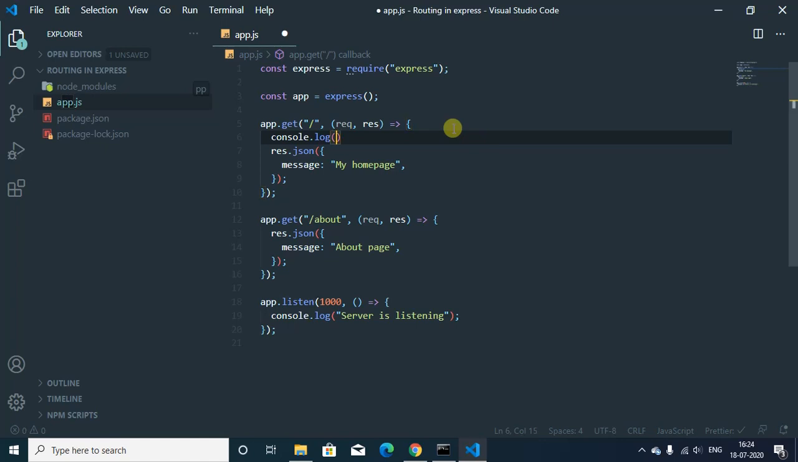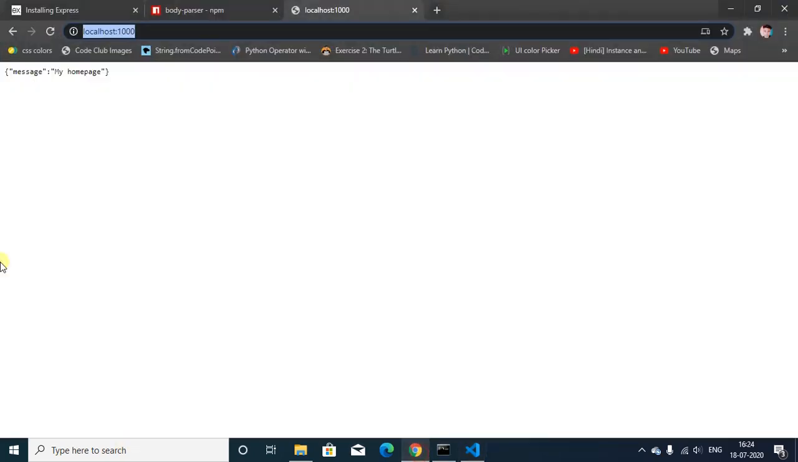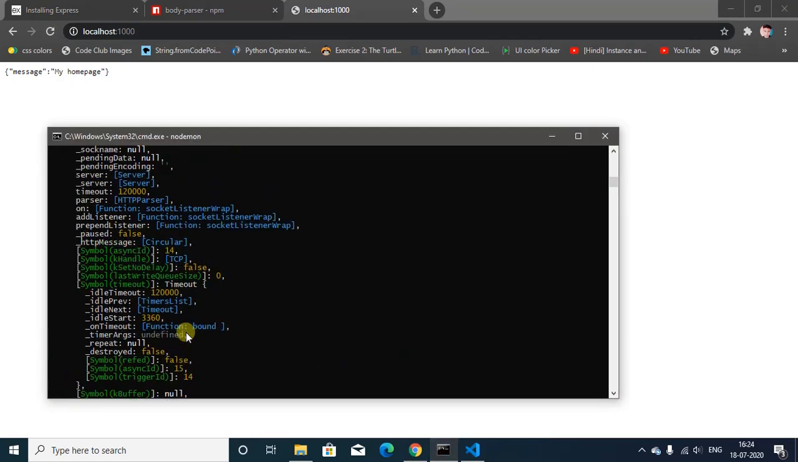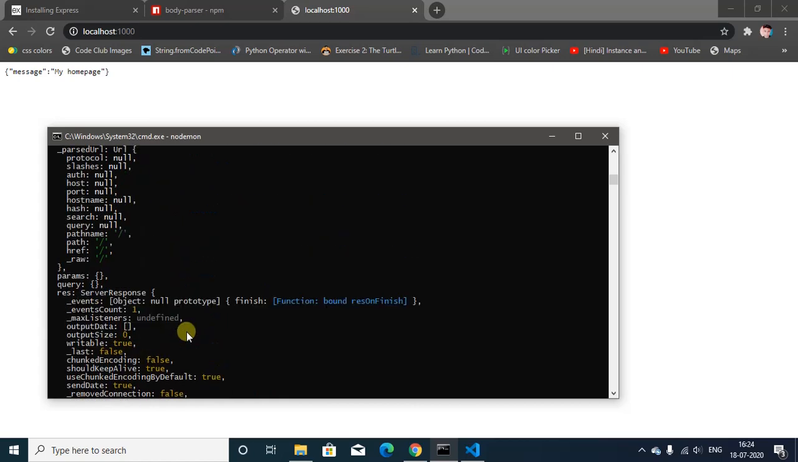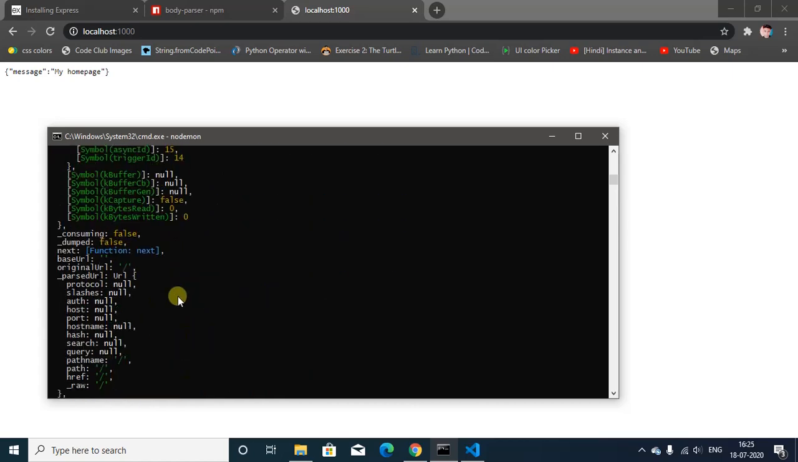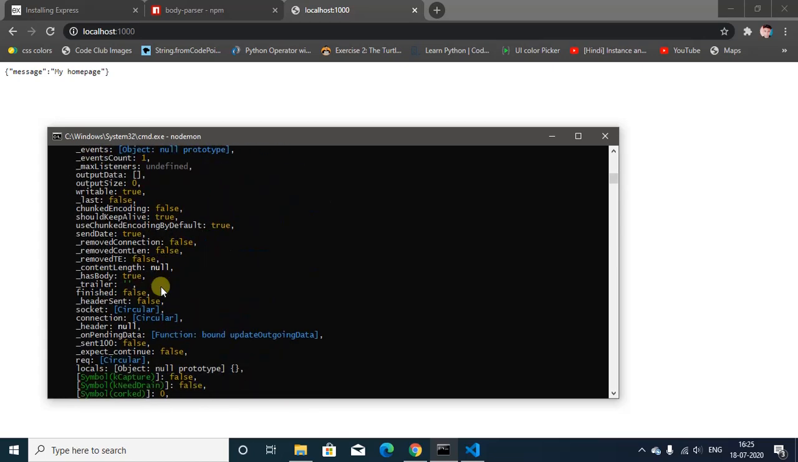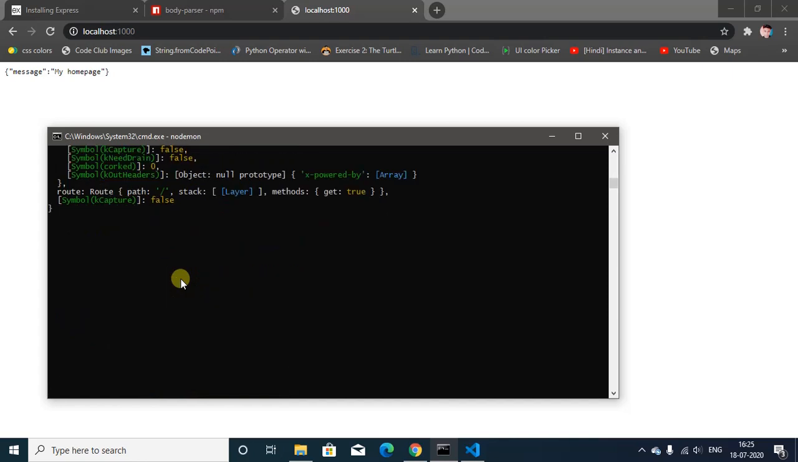Console.log can simply use request and save that. Now if we hit our home page and look at our command prompt, you can see there we got a big giant object. You can see there's a lot returned by them. So this is just our request which is sent by the browser to our server.